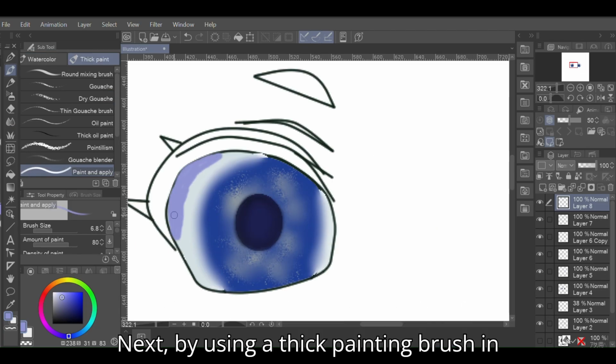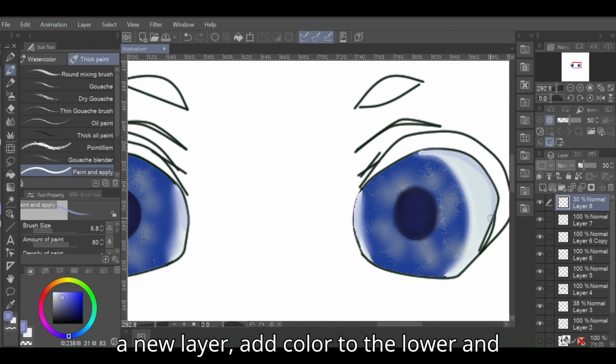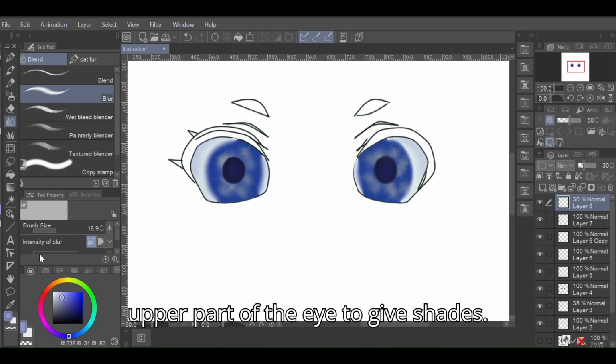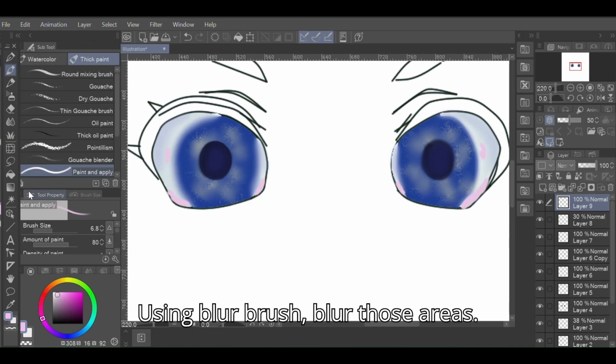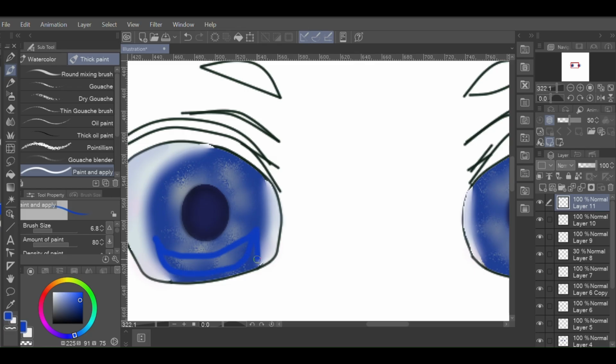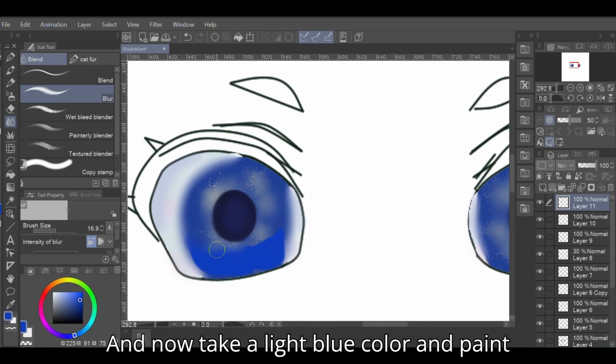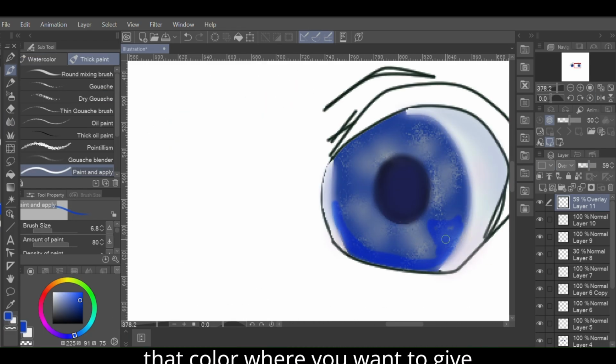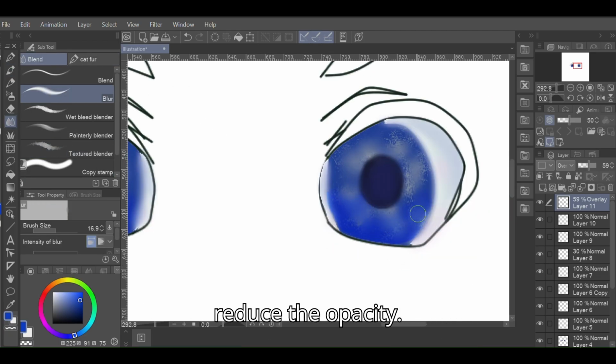Next, by using a thick painting brush in a new layer, add color to the lower and upper part of the eye to give shades. Using blur brush, blur those areas. And now take a light blue color and paint that color where you want to give highlights. Then blur that area. And reduce the opacity.